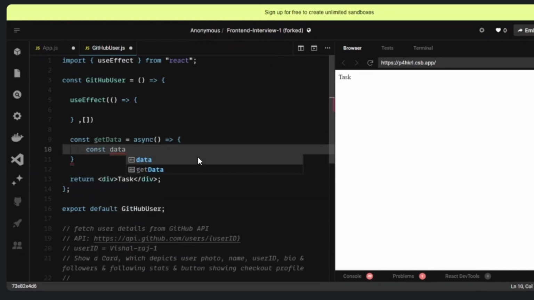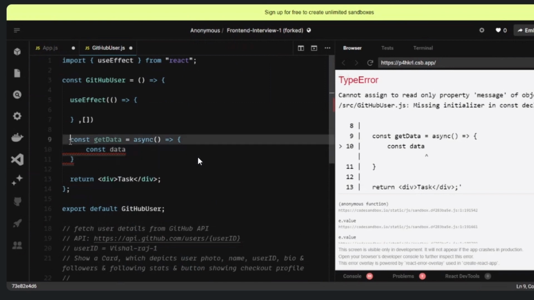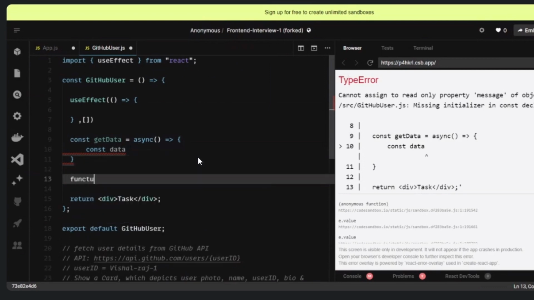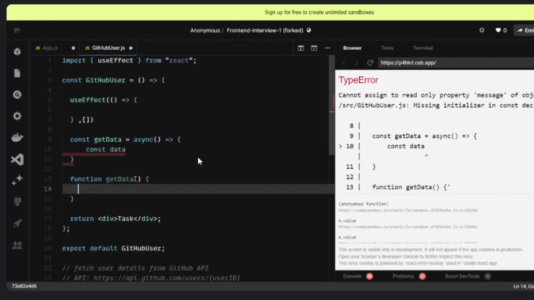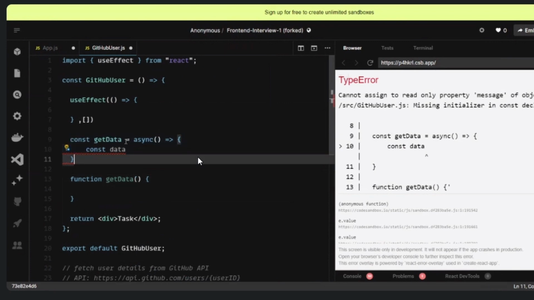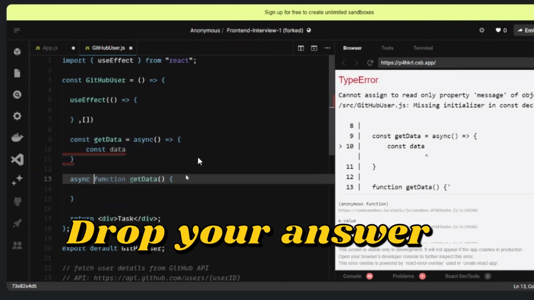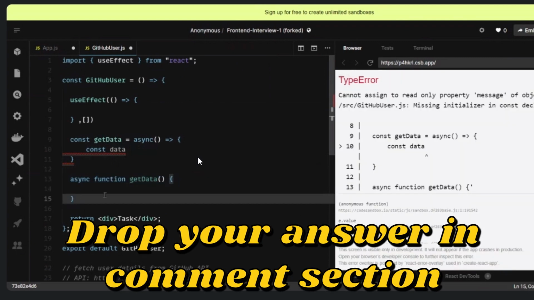What do you mean by arrow function, and what is the difference between the arrow function and the normal function? In an arrow function, we don't have the keyword this, but in a regular JavaScript function, we have the keyword this, and the syntax is also different. The regular function can be written like this: function getData, and we can give our parameters here. In an arrow function, we give our parameters here.